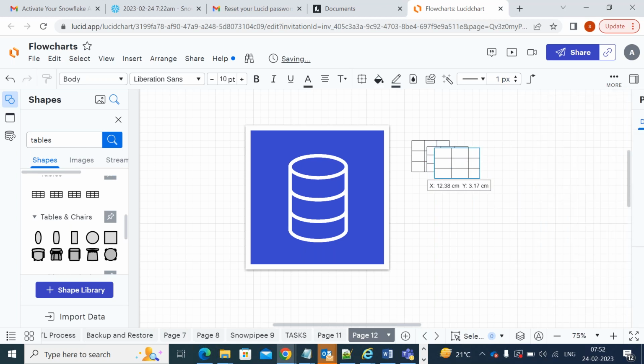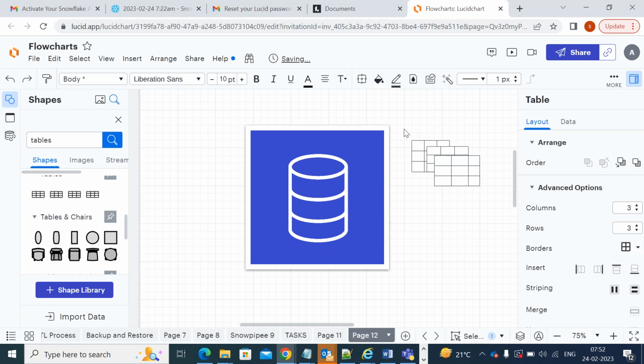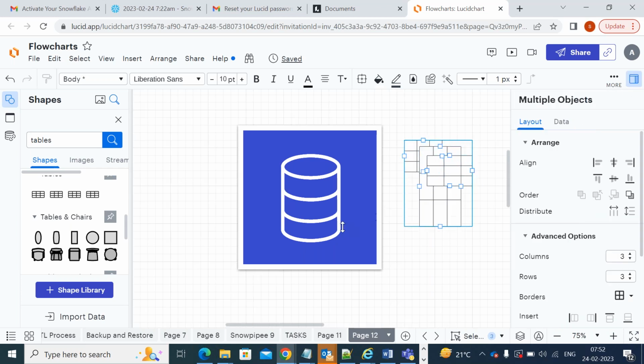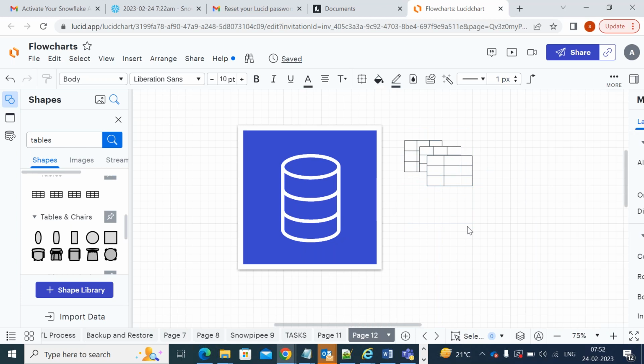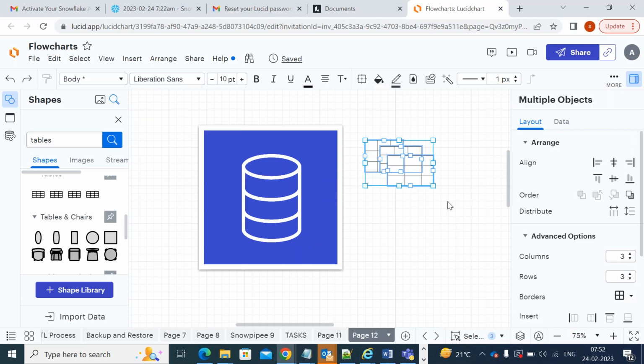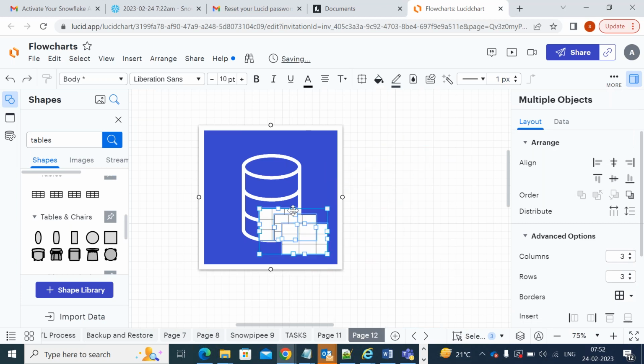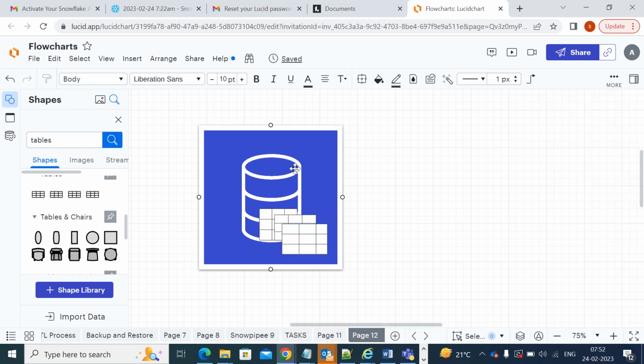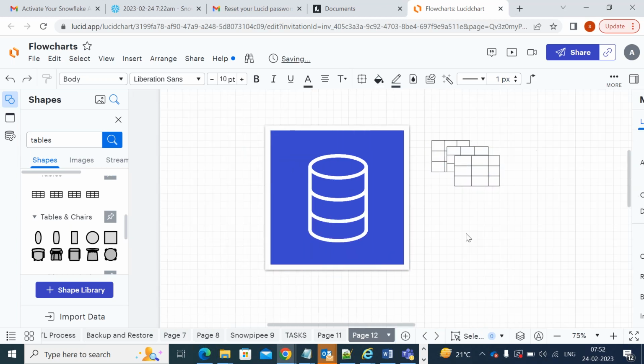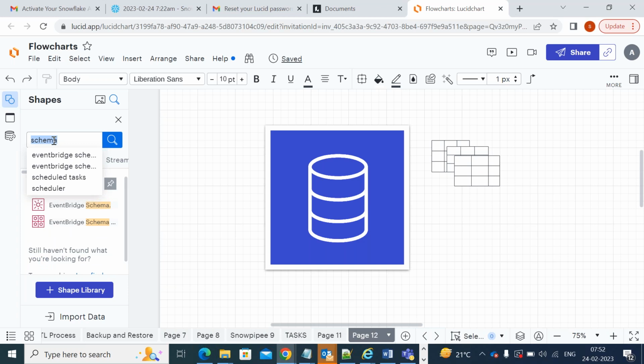See, combination of your tables. So in a database we will have multiple tables. Now next, these are the multiple tables. Now let me search for the schema. What are the schemas? Then I will tell you.